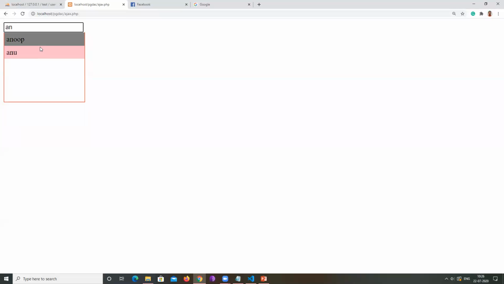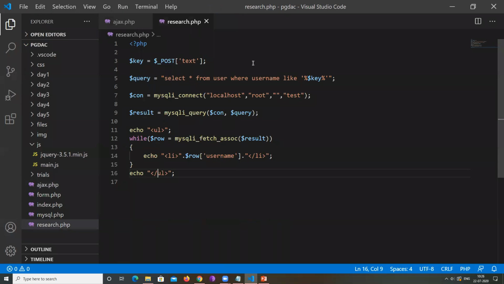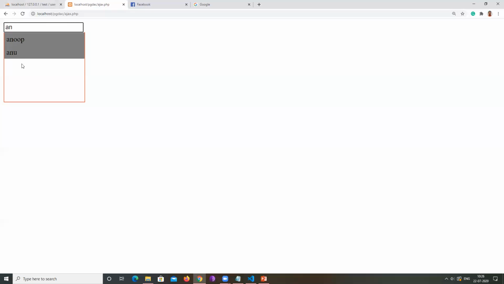Now the next question is, Rishabh is asking what output we will get at research.php. Same output, na? Whatever is there on research.php, the same thing I am displaying here by putting .html data. So if I am putting a list there, the list is coming here.